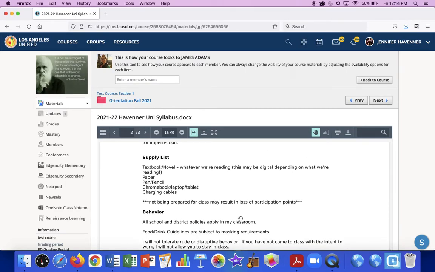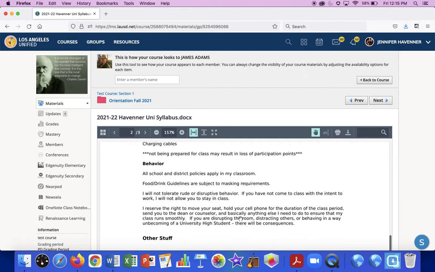What does your student need for class? Here are the supplies: a textbook, novel, or whatever we're reading. This might be on their Chromebook. Maybe it's digital. And then something to write with and something to write on. Occasionally, I'll have students handwrite things. Chromebook, laptop, tablet, charging cables, all of that fun stuff. Not being prepared for class in a chronic kind of way. Now, I'm not talking every once in a while, but if it happens all the time, it may result in a loss of participation points.